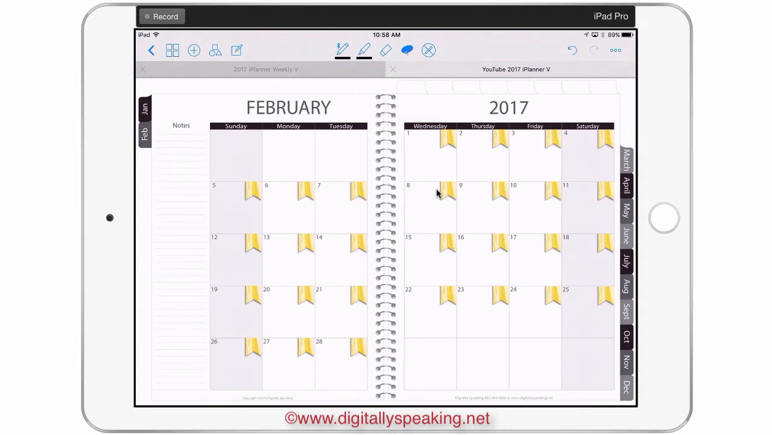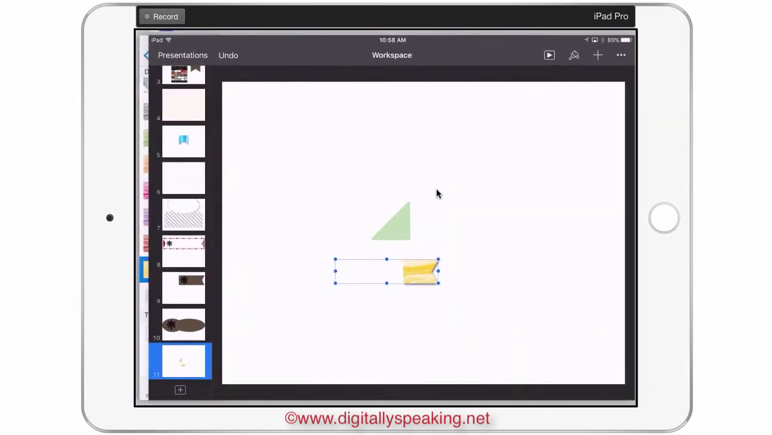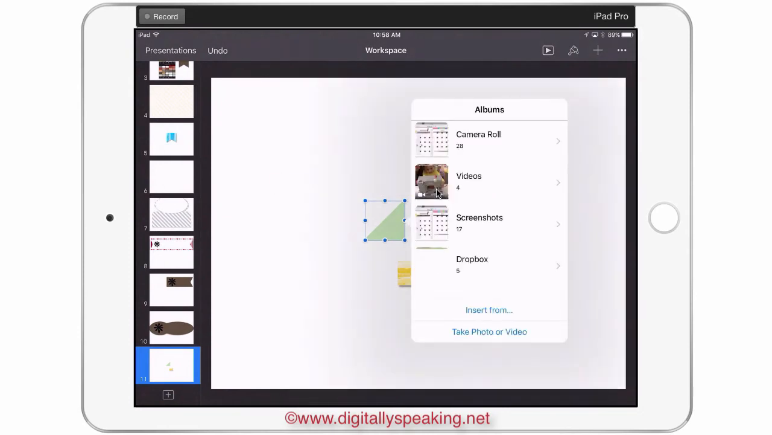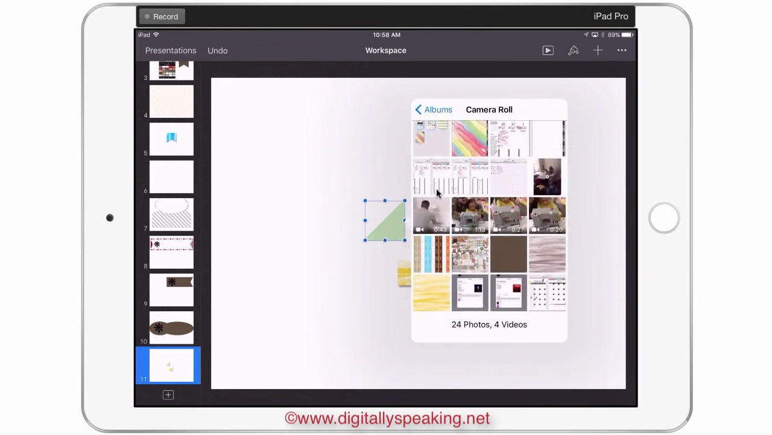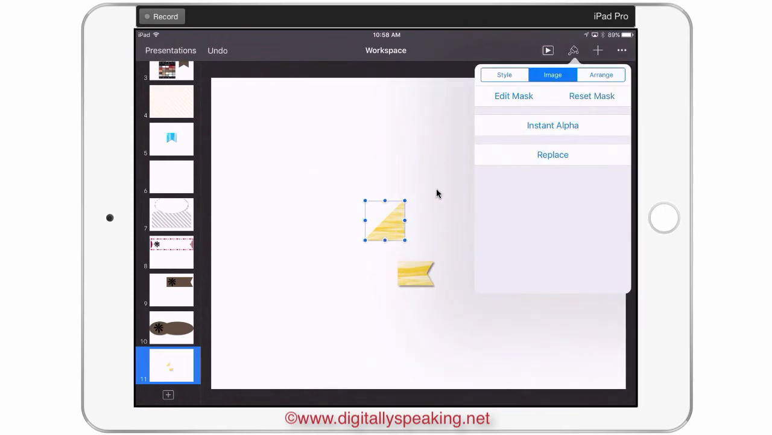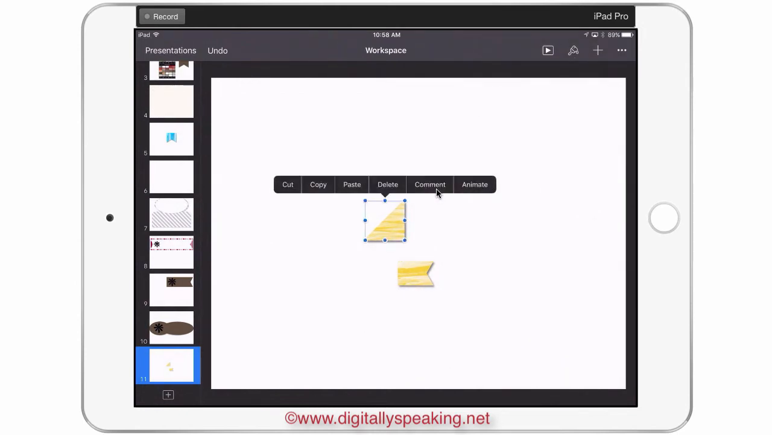Now I'm going to go back over to Keynote, and I want to fill this one now. This time I'm going to go to my camera roll so you can see that those Dropbox patterns were added to my camera roll. Tap on the yellow watercolor pattern, and I'm also going to add a drop shadow to that. Go to Style, turn on Shadow, and I'm going to select the center one. I'm going to copy. Make sure it's selected or you won't be able to copy it. And you know it's selected when you see the blue lines and dots.